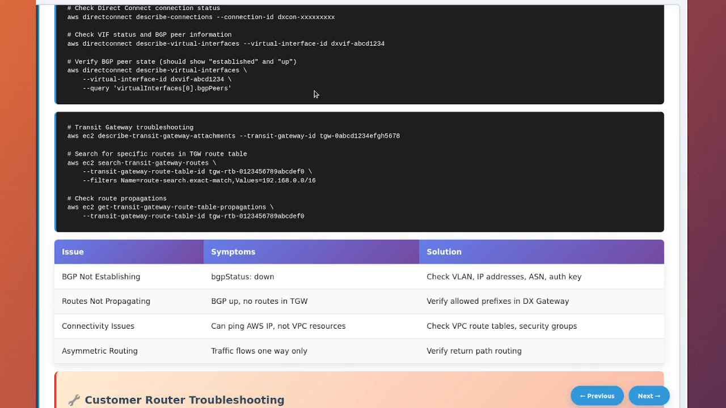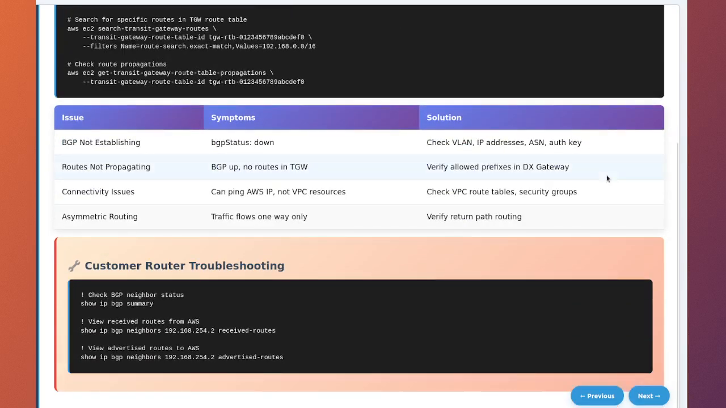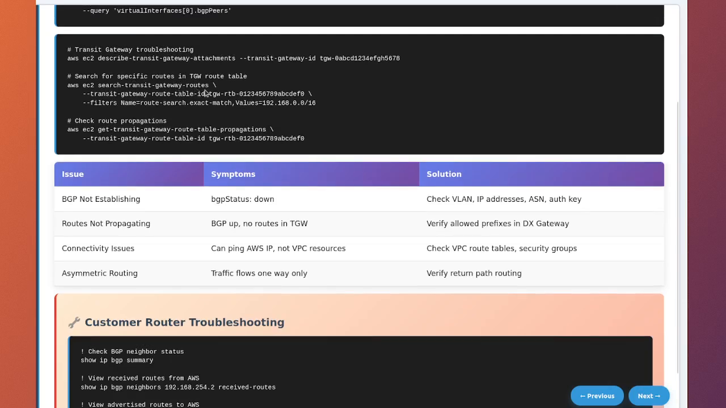For connectivity issues where you can ping the AWS side IP but not VPC resources, check VPC route tables, security groups, and NACLs. Remember that return path routing must work too. Use the Search Transit Gateway Routes command to verify routes are in the Transit Gateway route table with the correct next hop.